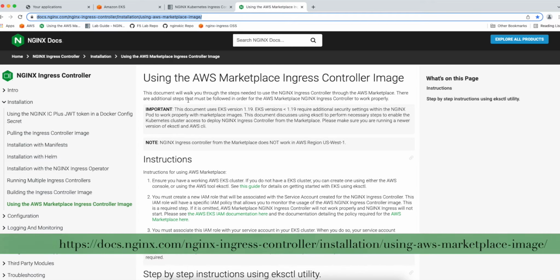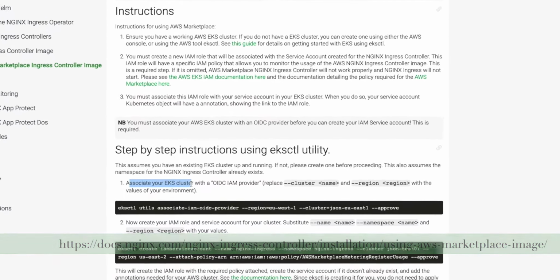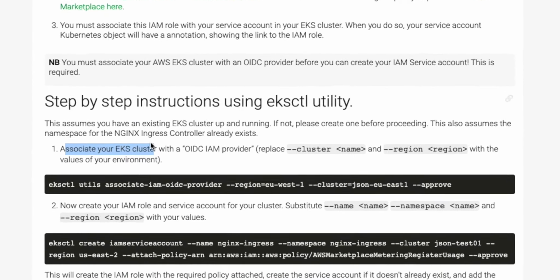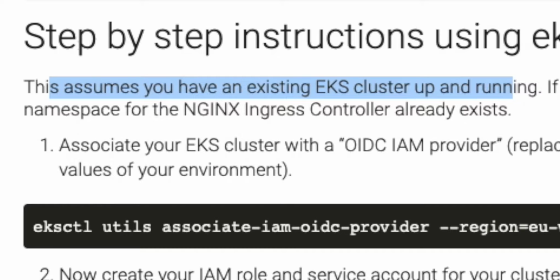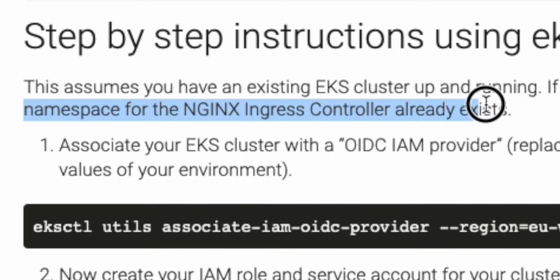So open this NGINX Ingress controller document. Step 1 is to associate the EKS cluster with an OIDC IAM provider. It assumes you have an EKS cluster up and running. It also assumes you have a namespace. We don't have a namespace, so I'm going to make that namespace real quick.